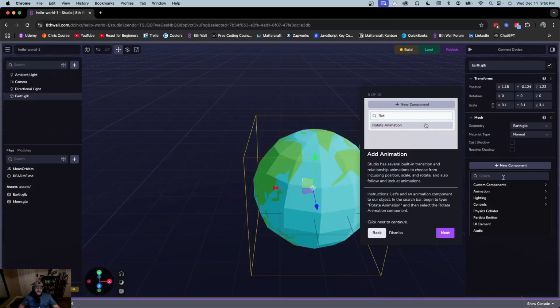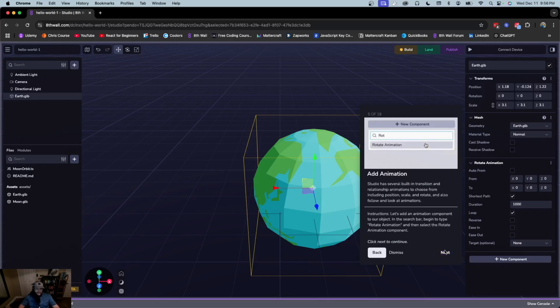It wants us to add in a rotation animation. So let's hit new component again and look for rotation, animation, bam, and then hit next. You can see it automatically adds this component onto our entity. If you're confused about entity and component, that vocabulary, there's a section in the documentation that talks a little bit about it. I can also make a video that dives more into that subject, but just so you know, these over here are entities and these over here are components.